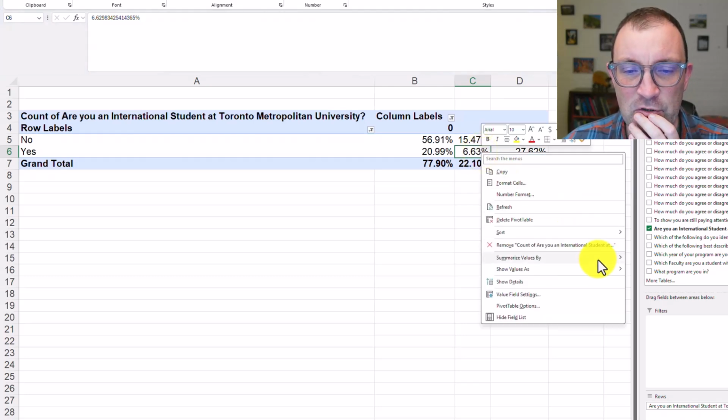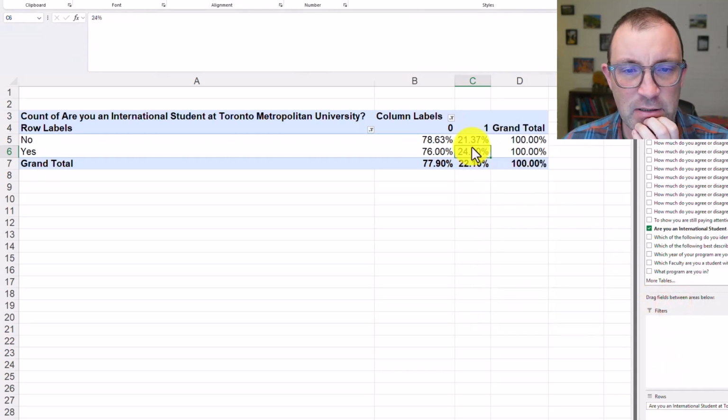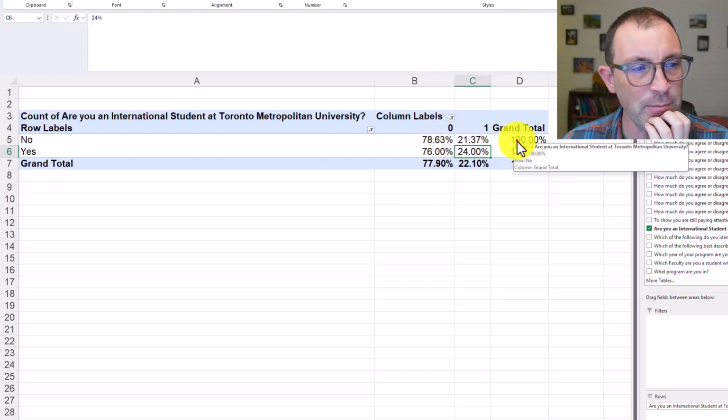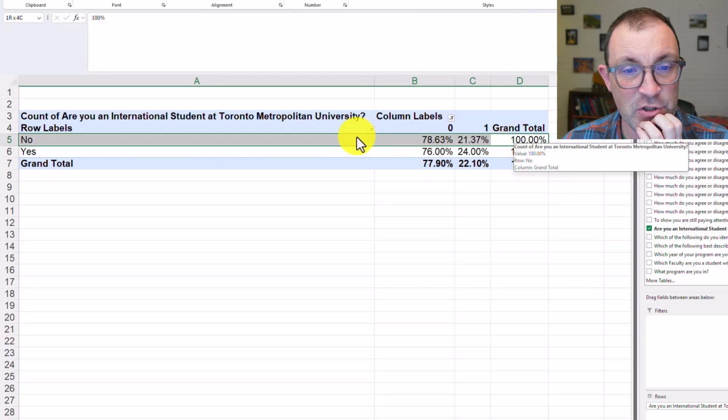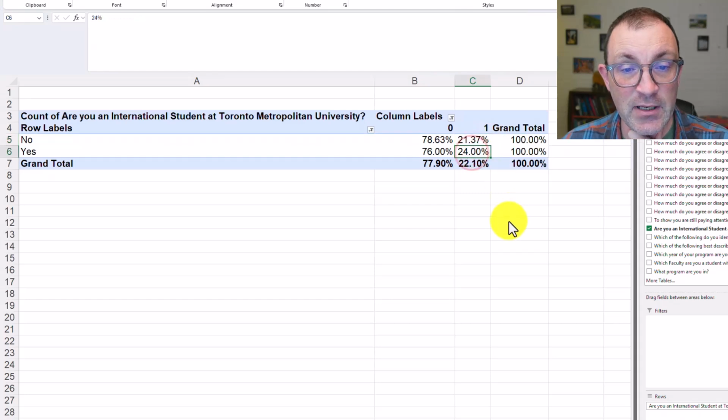So let's just try. Let's see. I'm going to try row total. Is this going to be good? Okay, this is one thing. This is saying that of everybody who is a domestic student, 21% of domestic students are in the target market, but 24% of international students are in our target market. Okay, so that's actually showing a bit of a difference.